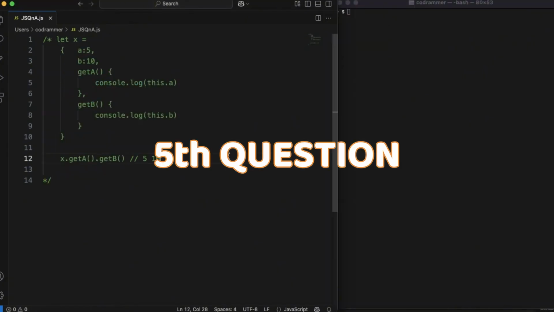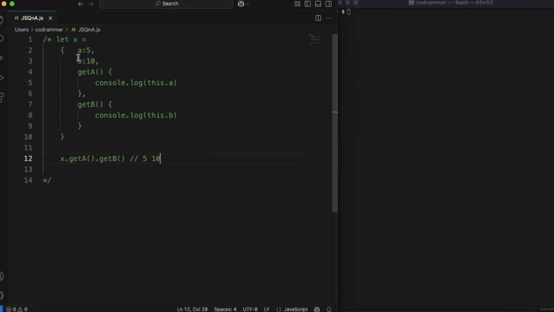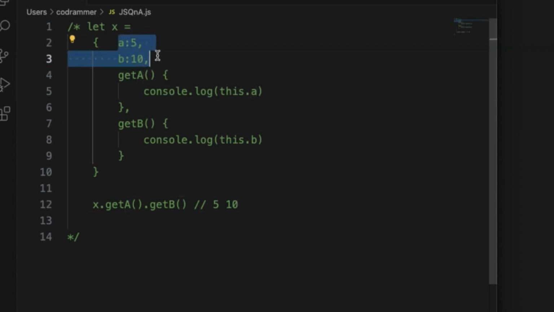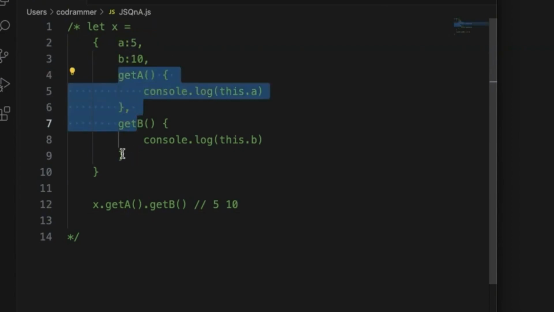Okay, so we are back with the last question of this video. It seems to be a little bit complex, isn't it? There is an object and two methods. Let's try to understand what it's trying to say. So there's an object, let x, and it has a and b as two properties, having two values, and there are two methods, get a and get b, and we are console logging this dot a and this dot b, which will give us 5 and 10.